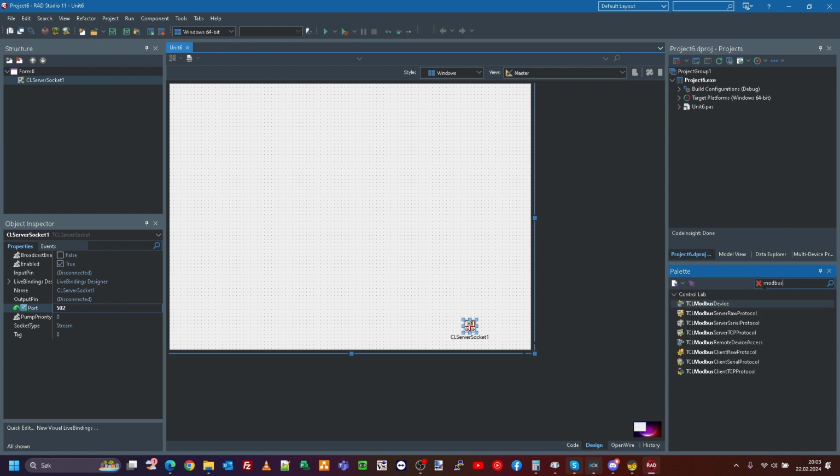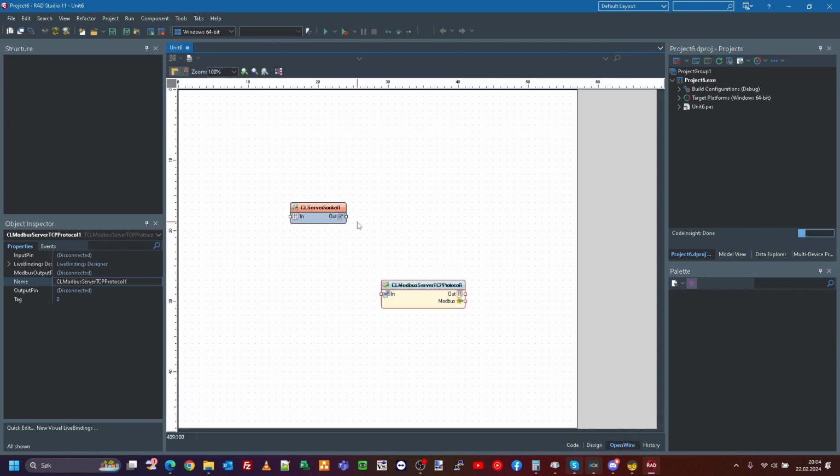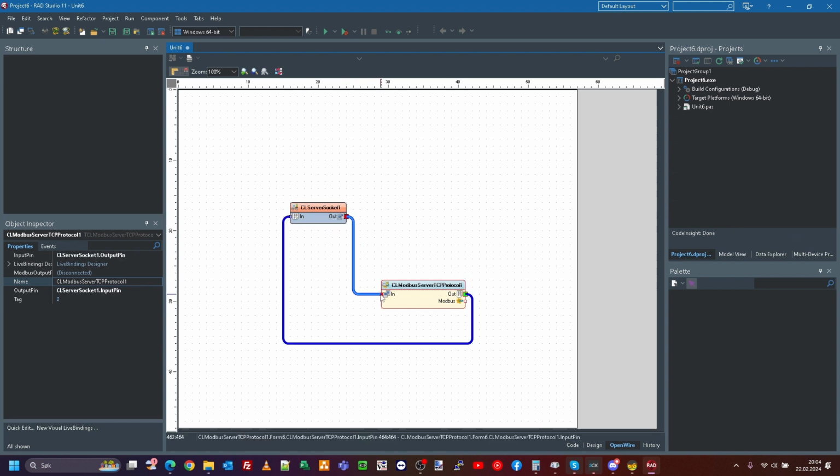Then we add a Modbus server TCP protocol. Then we can open the OpenWire, and we make the connections out to in and out to in. Now we have a Modbus connection here.